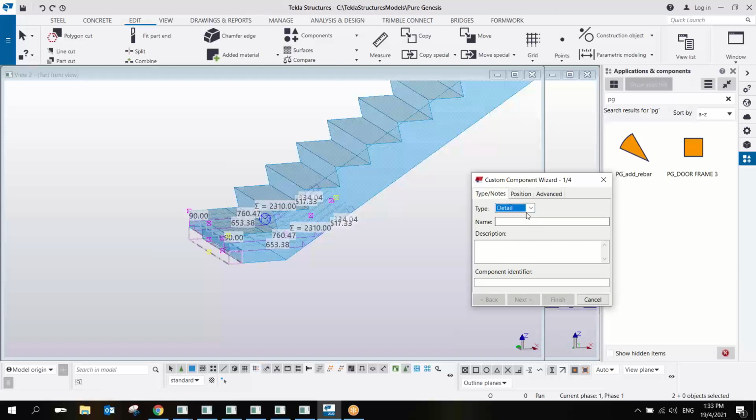Again, detail. So this time, okay, PG, I will just name this one as PG stair cut rebar. Okay, and then position. So here I will just put that one on the positive Z direction. Positive. That one is Z, right? Going up is Z. So the up direction will be positive Z.